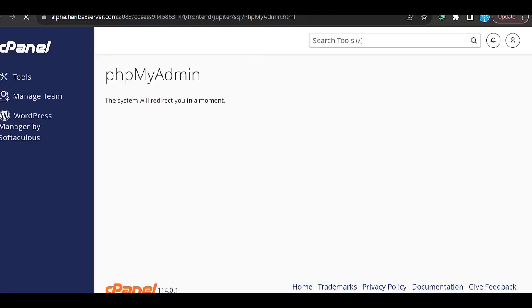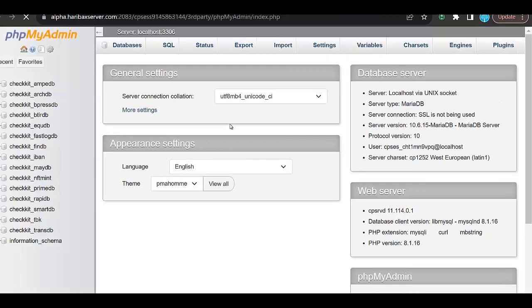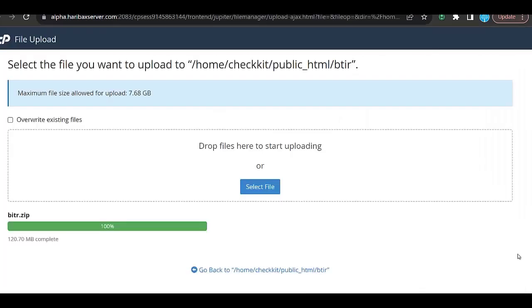So I'm going to go to PHP my admin. Now PHP my admin, this is where I'm going to upload my SQL file. Now this SQL file can be found inside the zip file that is being uploaded. You're going to see a folder called SQL, and you can easily download the database right there, and then you're going to import it into the database you just created. Okay guys, so now it's completely uploaded, so I'm going to go back and start the installation process right away.